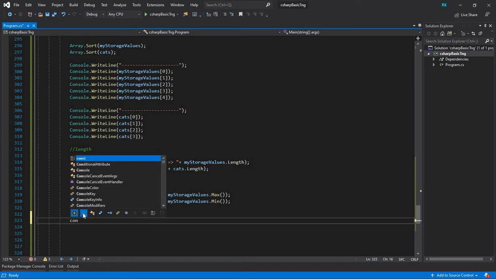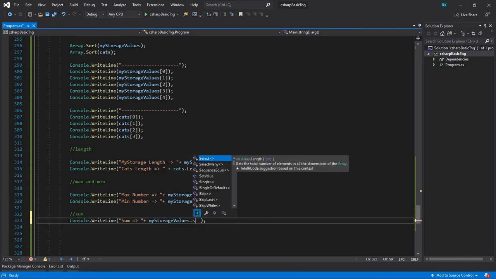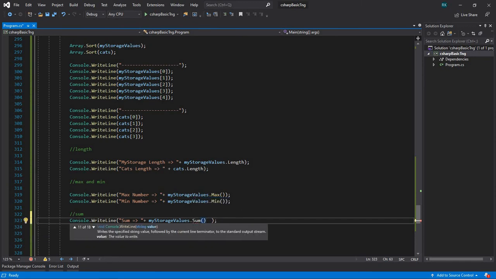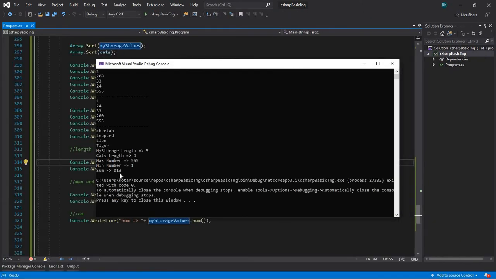Okay, there's another method which is available to perform on arrays, which is sum. So I print the sum of my storage values. Run it, and then you would see the sum is 813. The sum of all those numbers is 813.